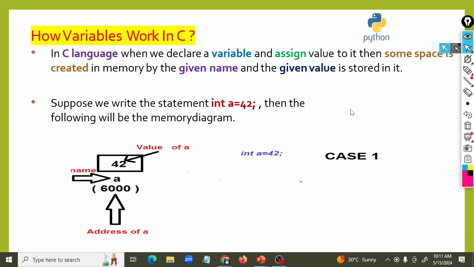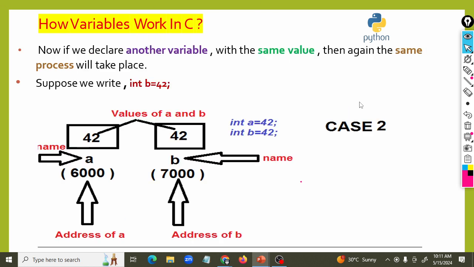Okay, we will see in the next case what happens if I give a second value. So here I have given int a equal to 42 and int b equal to also 42. Then what happens in C language? In C language, for a one space is created, and for b another space is created. The address of a is 6000 and the address of b is 7000.